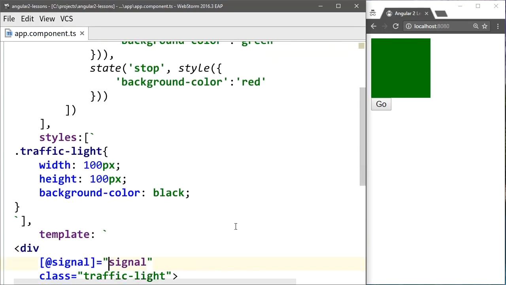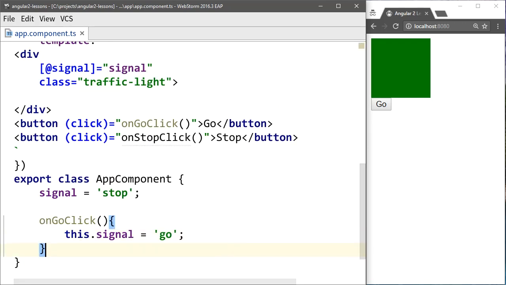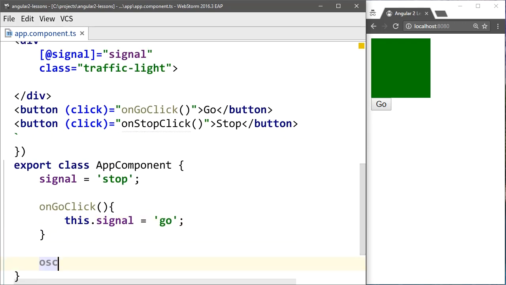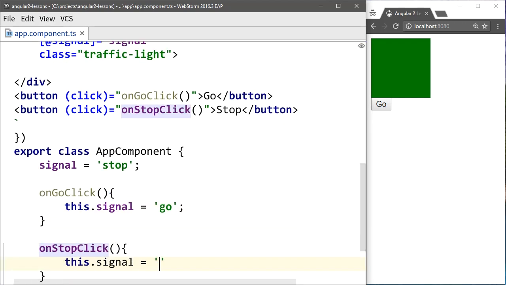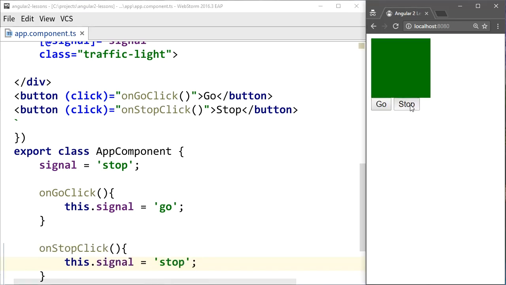So now we can make a second button here. We'll call this on stop click, call this stop, create a method called on stop click, and this dot signal is equal to stop. So now we'll have a go stop button.